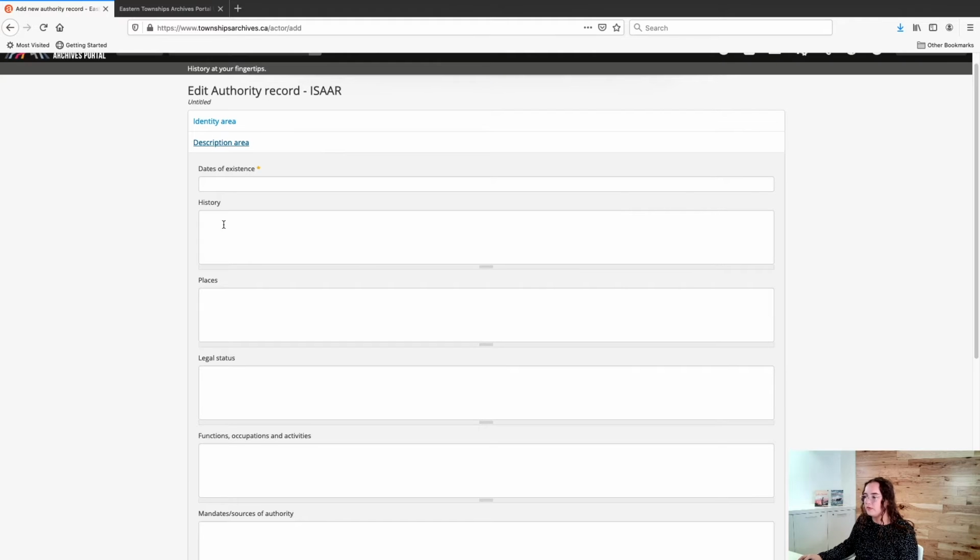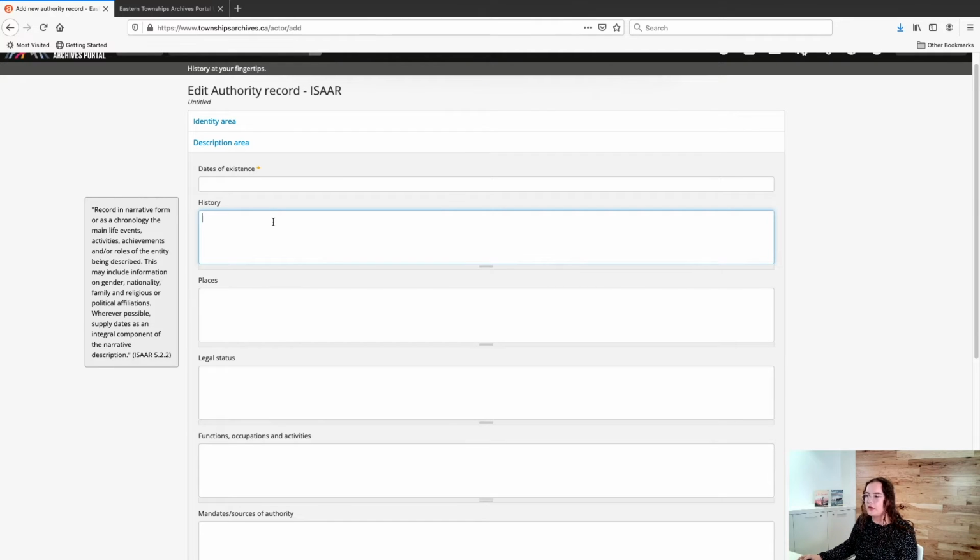And the other field that we want to fill out here is the history. Something to note in the authority records, when you click on a field, this little box will pop up next to it. That gives you the ISAAR rule for that particular field. So it tells you what you should fill in for that field.